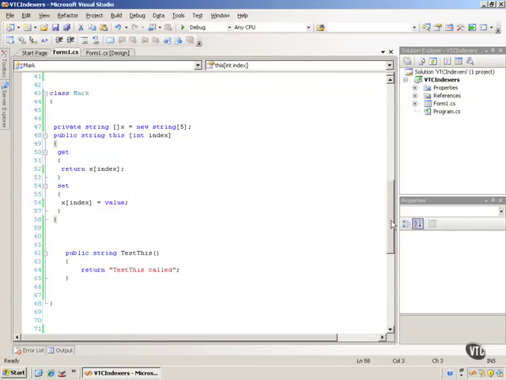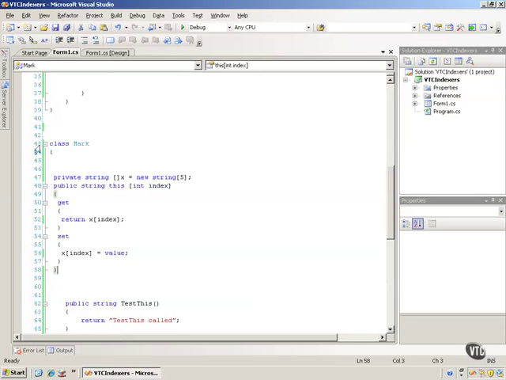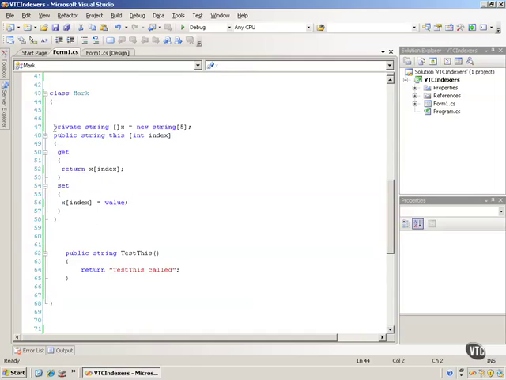Now, the only way to really explain this is to show it to you. So without confusing you any further, let's take a look at it. What I've done here is I've created a class called Mark, and the first thing I've done in this class is create a private array called X, and this is going to hold strings, and then of course I bring it into existence, and it's a string array with 5 places, 0 through 4.